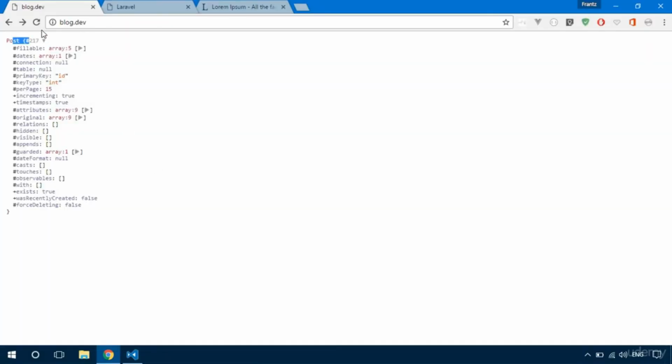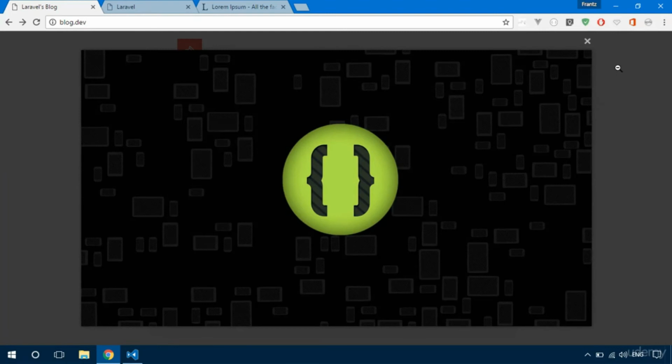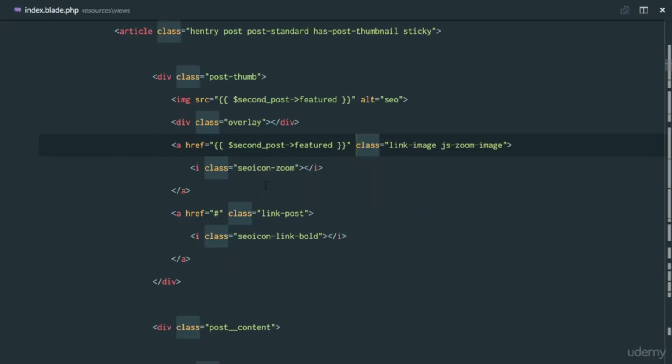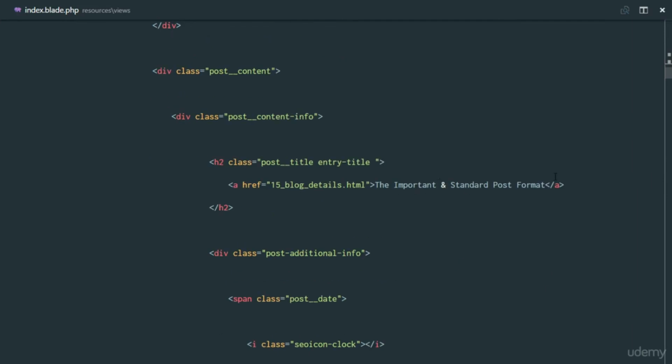Okay, so if I come and refresh right here, you discover that we have some zoom effect. So if I click on that, we zoom out the image. Okay, so this is going to be for the zoom in. And the next thing we have right here is the title, and we'll echo out second post title. So we'll say second post title right there. Okay, so right here we're going to have a text center class, so that's centrally aligned.